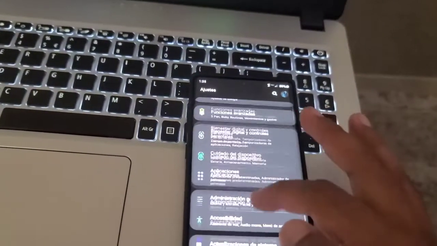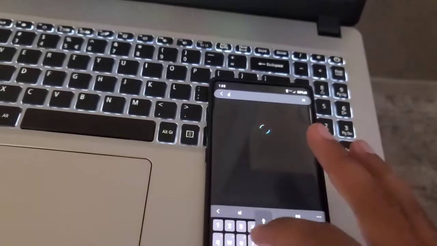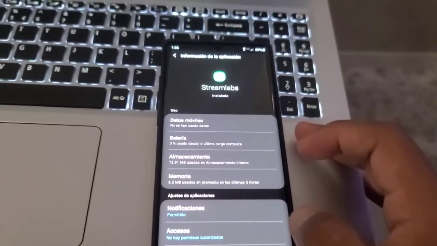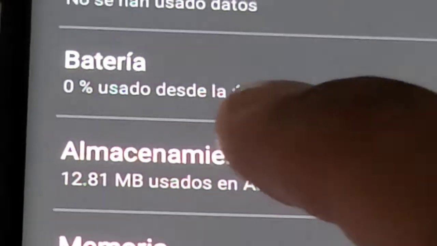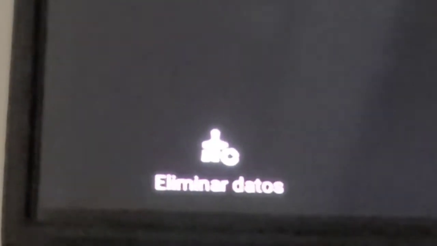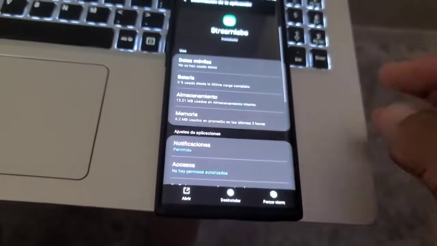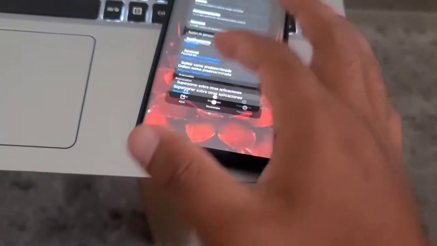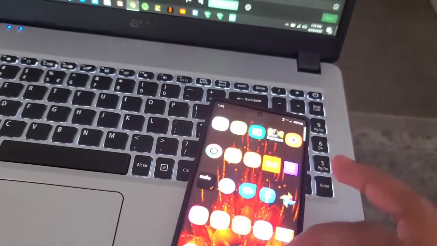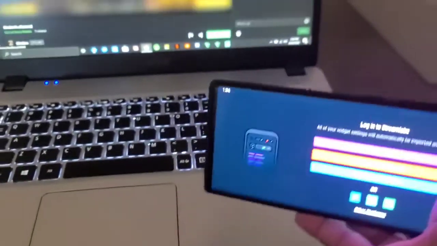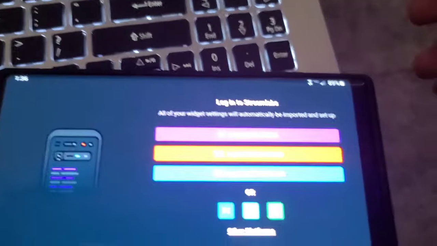Just come to StreamLabs, look for it on your phone. What you want to do here is go to, this is Spanish, but this will be storage. Go to storage. And you want to clear data. Then once you clear data, you want to go down to force stop and accept. Okay, that should definitely erase everything from StreamLabs. When you start it, it should boot up normally. Okay, now it did. So you can see there, it booted up normally.